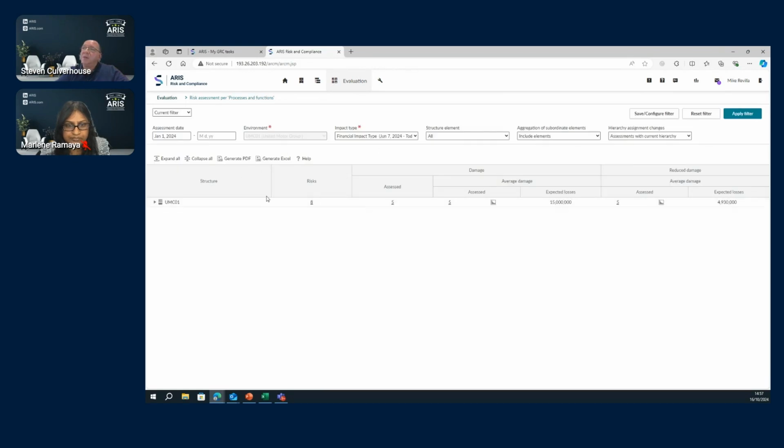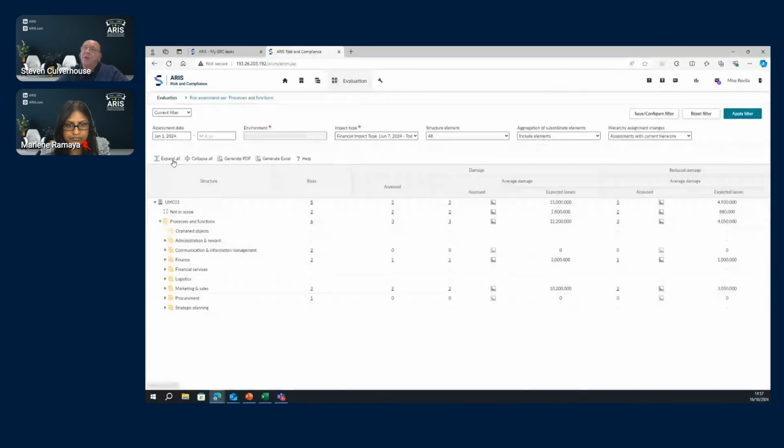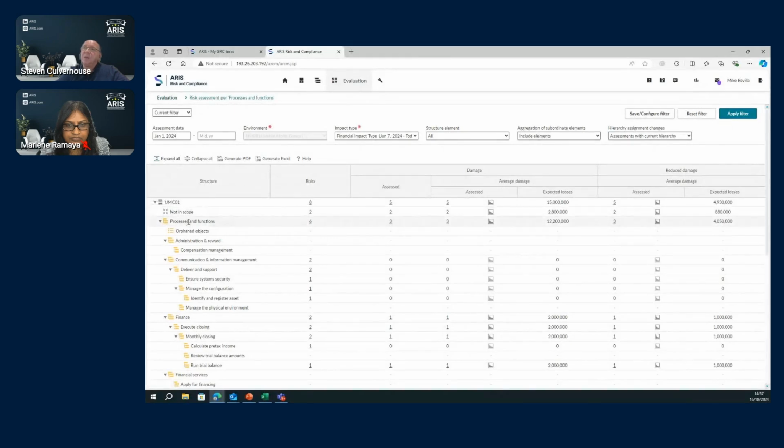Over here, you can see I've got a structure that I can expand out one by one. But if I want to expand it all, I can just click on this button here. It's picked the process structure up and brought out that hierarchy down the left-hand side, and all the results are aggregated up. In entirety, I've got 8 risks, 5 have been assessed, and I've got the information that I need.